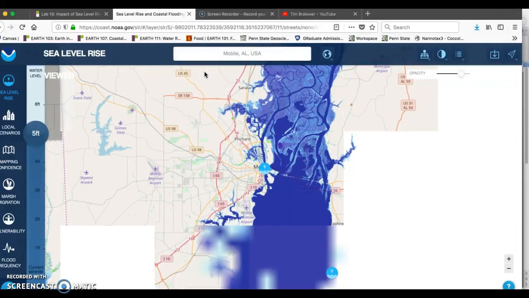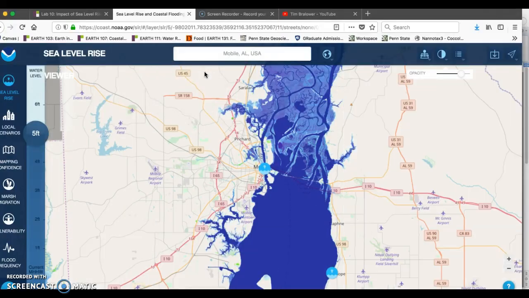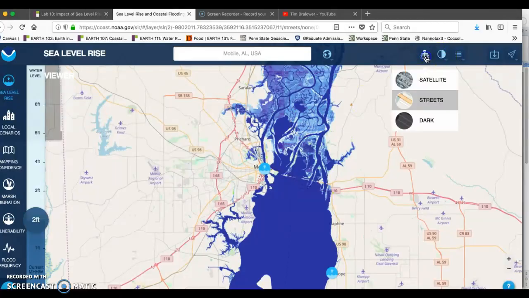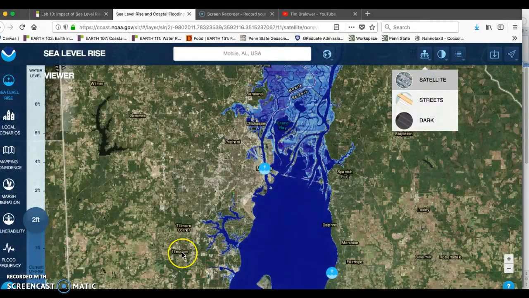Okay, so here we are in Mobile. Obviously very low lying. And there's 5 foot of sea level rise in Mobile. Go back down again, 3 foot. You can see the water goes out, but boy, it's flooded this area pretty well. I'm going to go back out to satellite view, okay?